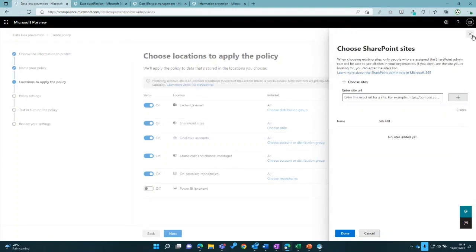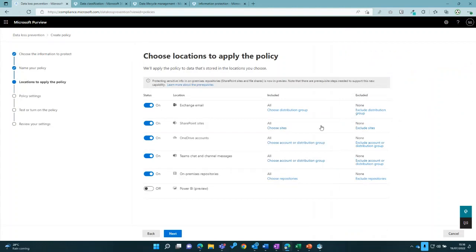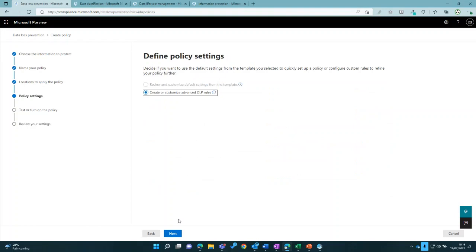Or the other route of that is we could actually exclude it from a couple of sites. So if we want to apply it to 90% of the sites and leave the other 10% behind, we can exclude certain sites out there. Maybe you've got an extranet site where you're expecting that information to actually be shared with an agency or a partner. Once that's all set up correctly, we can hit next and go into our actual customized policy setup.